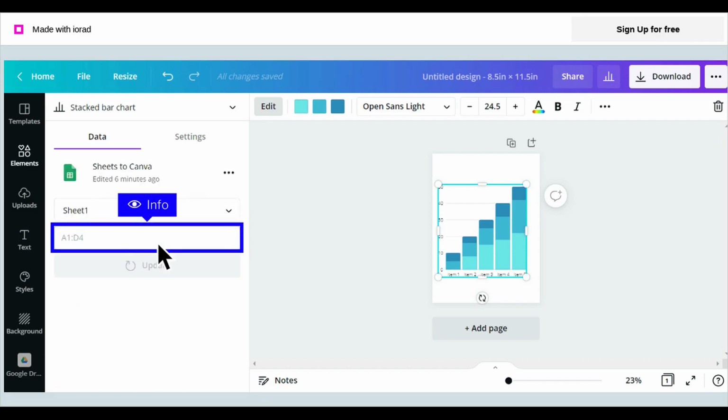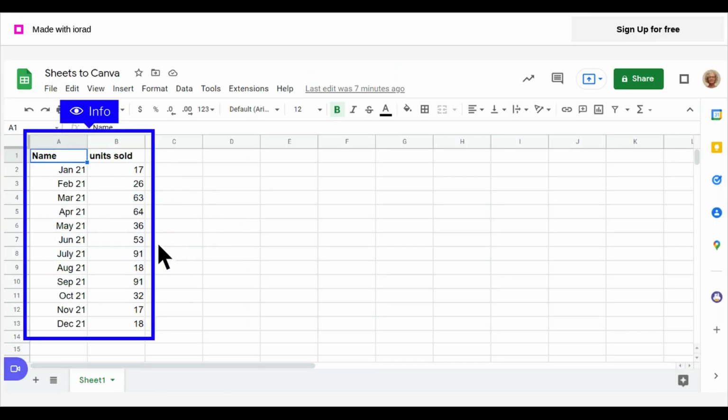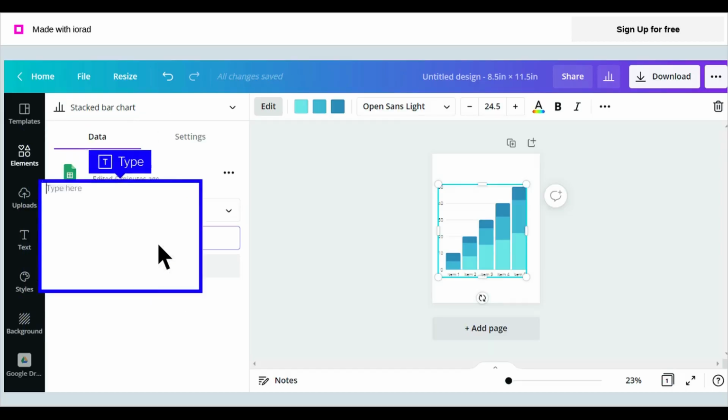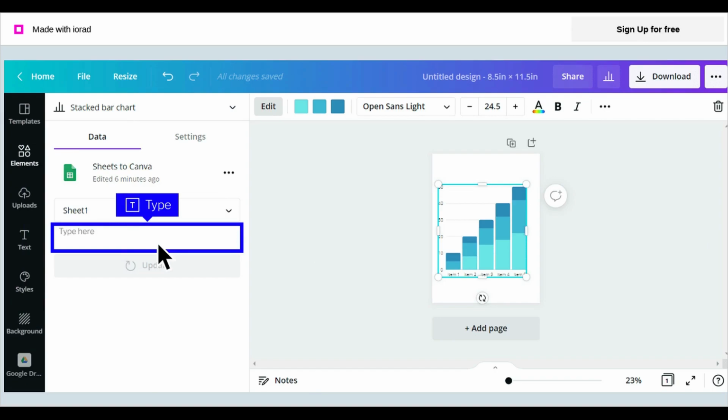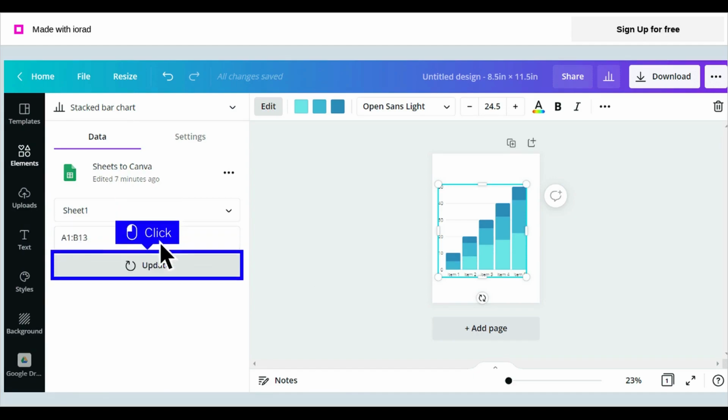You'll be asked to put in the range from the data on your sheet. Return to the Sheet tab to determine this range. In this example, the range being used for the chart is from A1 to B13. Return to Canva and type A1, B13, or whatever you have determined the range to be. Click Update.